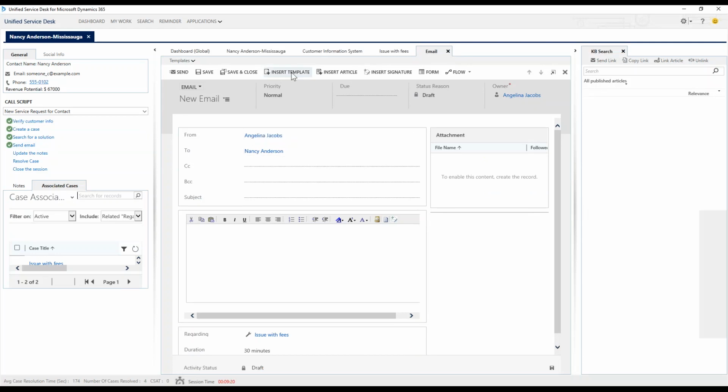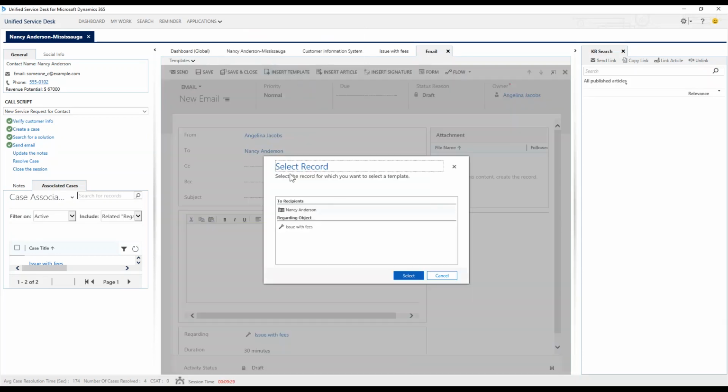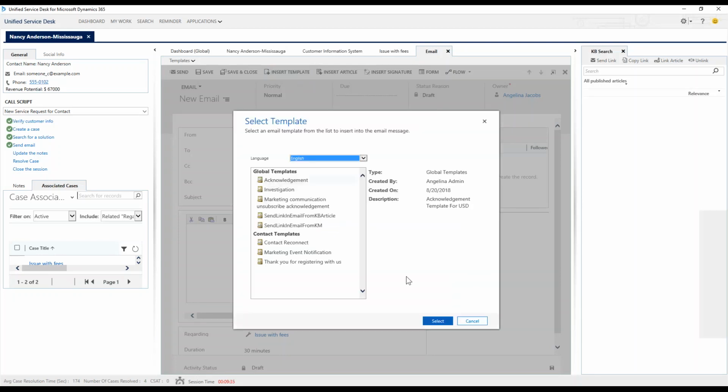And then I can choose to insert a template. So again, these would be already configured templates available to the agents. So I'm going to insert a template. It just verifies that I'm sending to the right people and what it's regarding. So issue with fees being the case title. And then I have some templates available here that I can use.